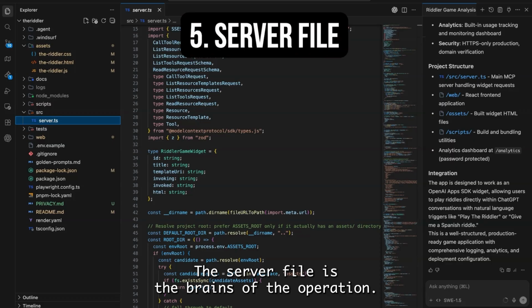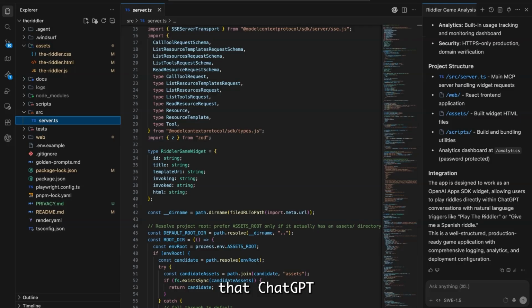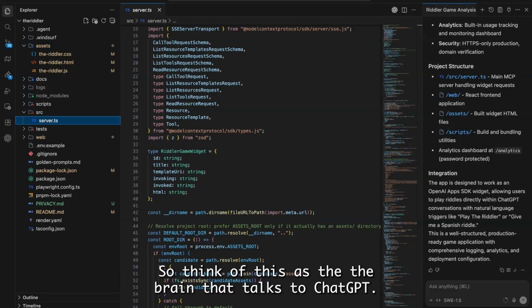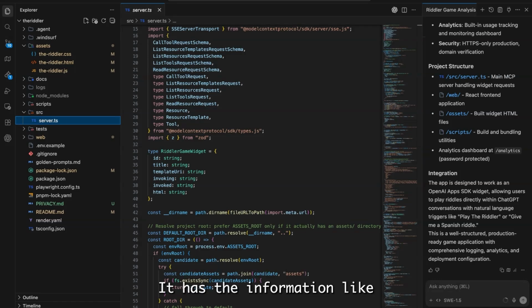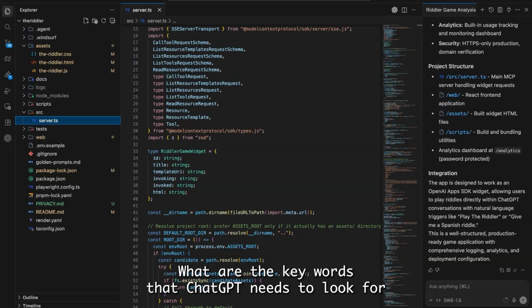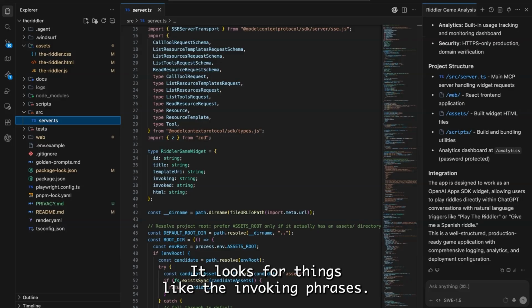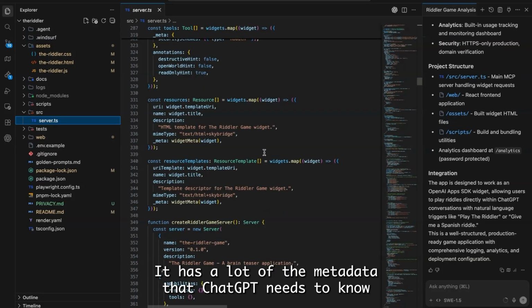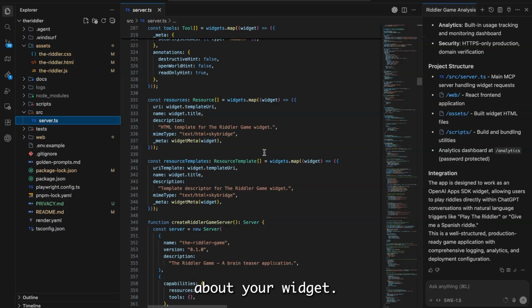The server file is the brains of the operation. So the server file has a lot of the information that ChatGPT needs to know when it's communicating with your app. So think of this as the brain that talks to ChatGPT. It has the information like what is the name of the widget? What is the description of the widget? What are the keywords that ChatGPT needs to look for when someone is prompting your widget? It looks for things like the invoking phrases. It also shows ChatGPT when not to call your widget. It has a lot of the metadata that ChatGPT needs to know about your widget.